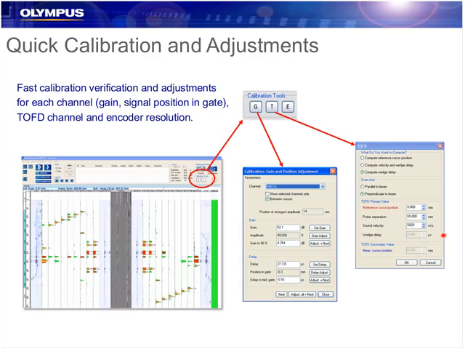So here's just another example. Here we have velocity. We can do different calibrations very quickly.